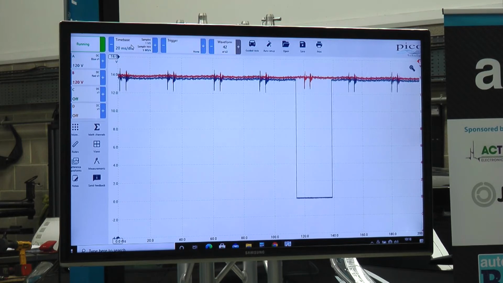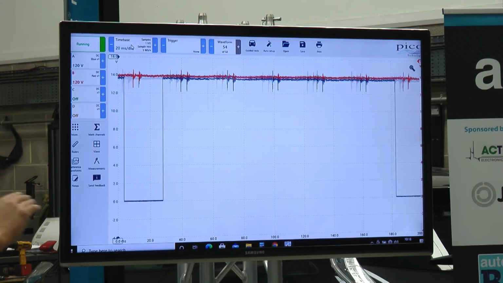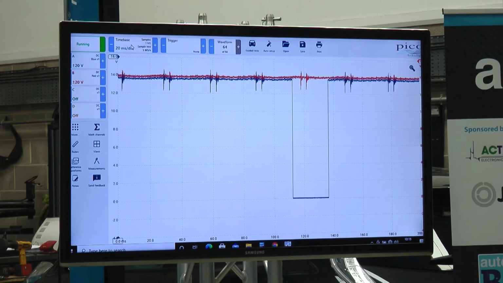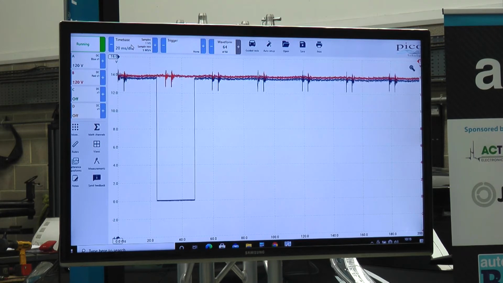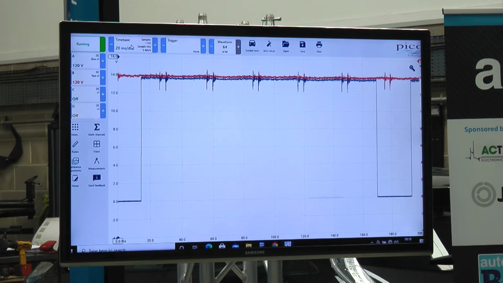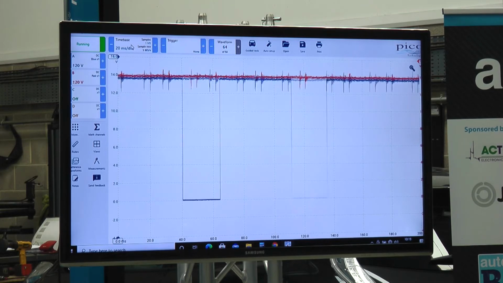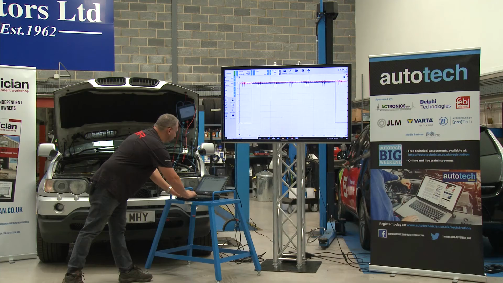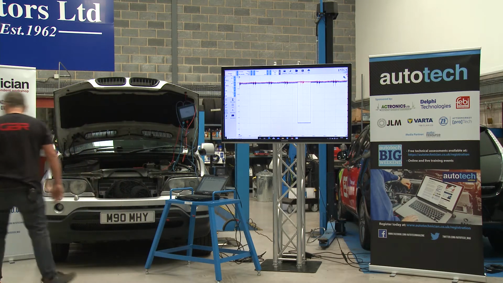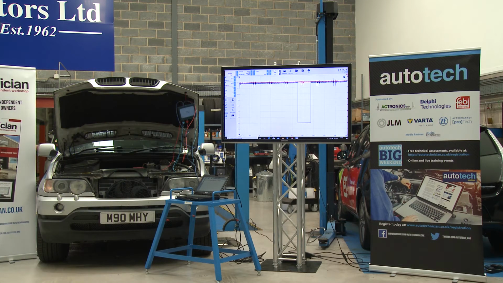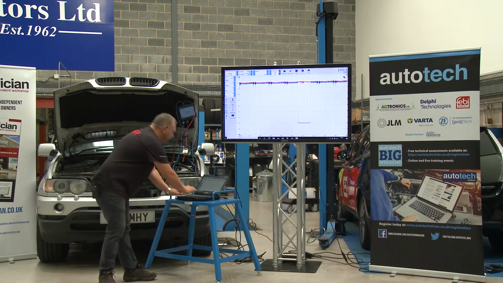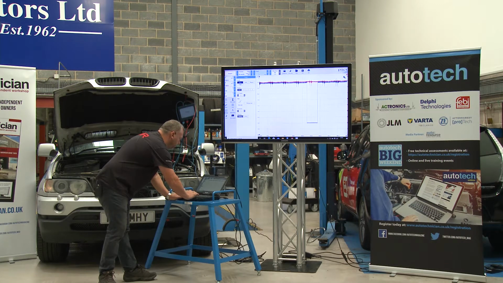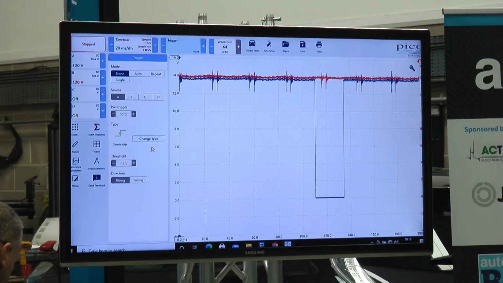The problem we have now is the image is moving across the screen. To prevent this, we need to use a trigger. I'll pause the scope, switch off the engine, and show you how to select a trigger. Triggers are selected using the trigger box.